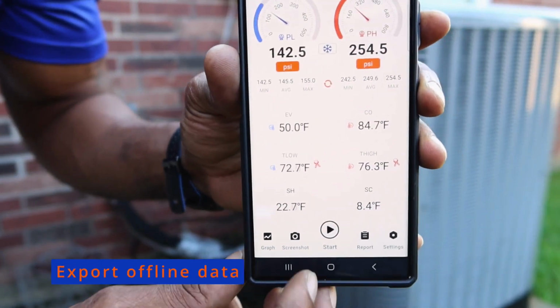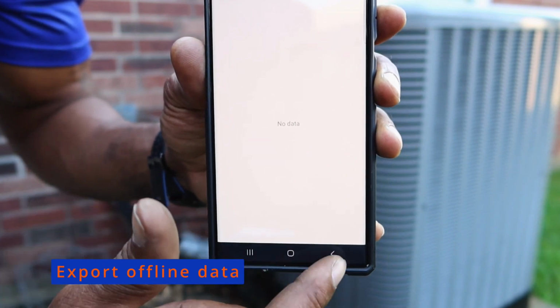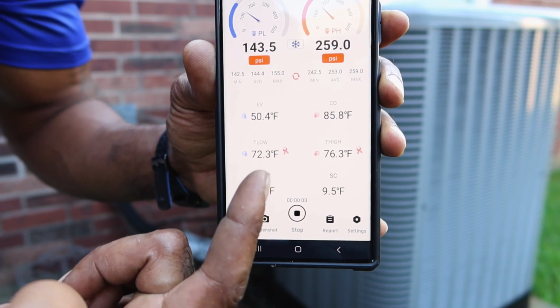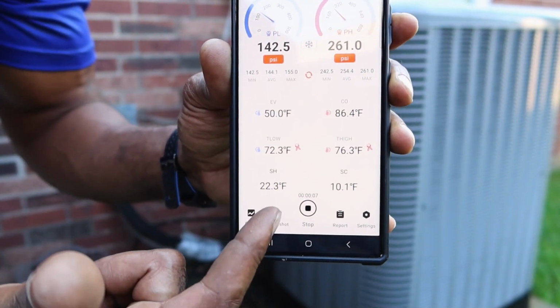So now I'm going to get some data readings, and you see this play button right here. As you see in reports, we've got the play button. So when I push play right now, it's recording all my readings. You can see I can take a screenshot.